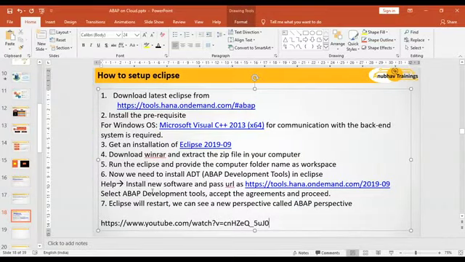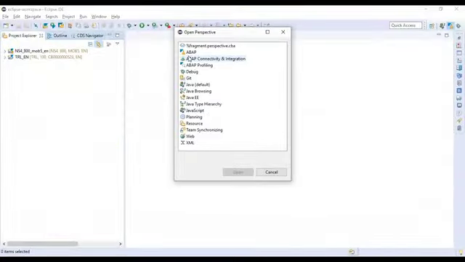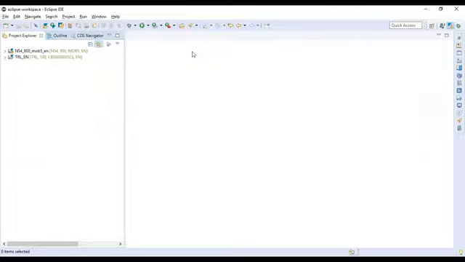Now, super, we are done. So let's move on to the next step. After you got it, just click on this Open Perspective, and now you would see an ABAP perspective here. This is so important. If you do not have this ABAP perspective, then there's a problem. Okay, just switch to this, and here we will be adding our system in a second.